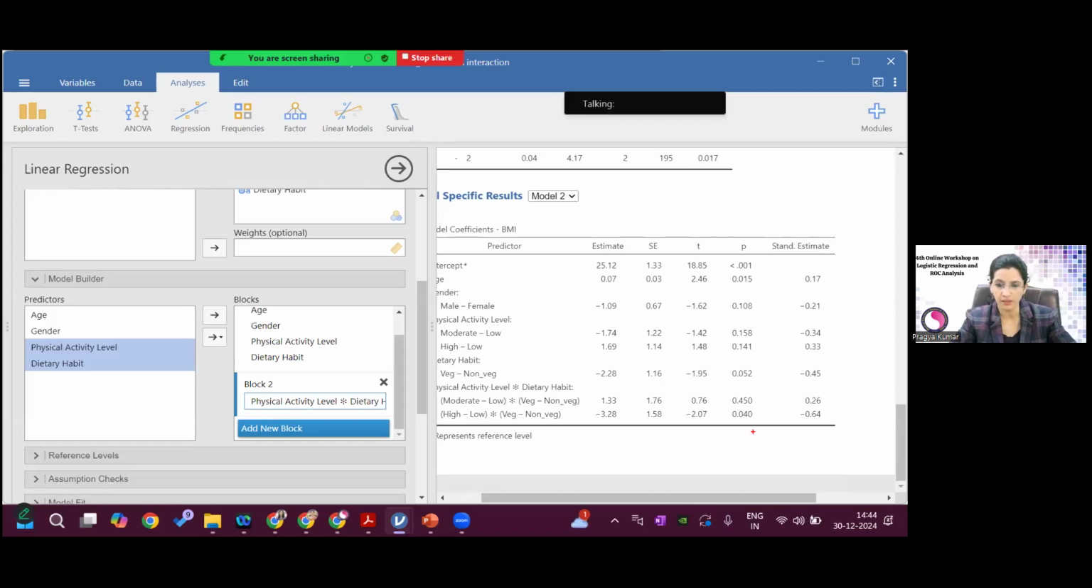If you see the p-values, this is the interaction term, the interaction between moderate and veg and non-veg. This is the p-value, and it is not significant. But the interaction with this and this is significant. This one, right? So how to interpret this?